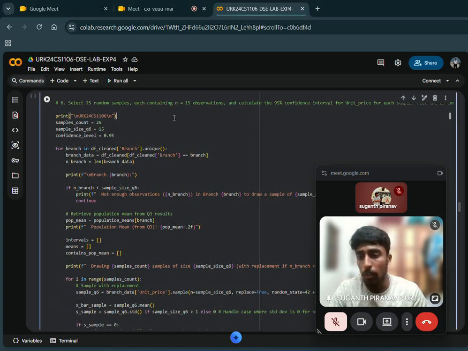So here for this question, I have imported the matplotlib pyplot module for graphing and imported the seaborn library for enhanced visual styling. I have declared sample count equal to 25, which sets the total number of repetitive samples to 25, and sample size set to 15 for each sample, and confidence level equal to 95%. It loops through unique branches, moves through the filtered branch, checks the size of the branch, and prints the branch header.